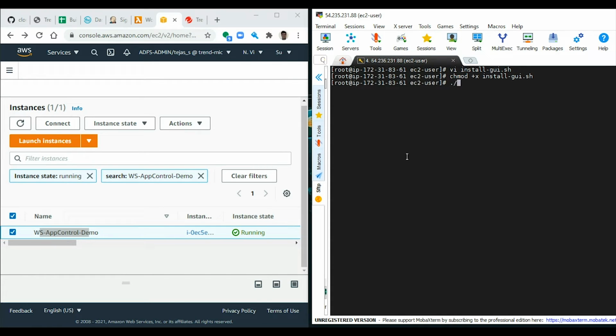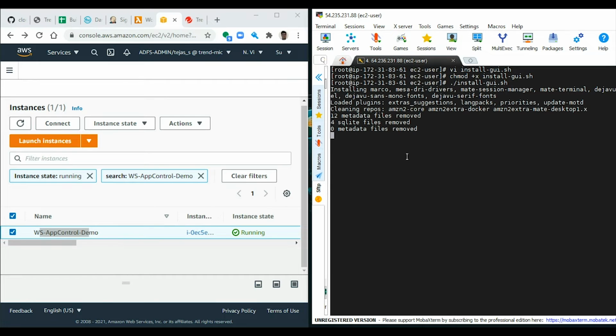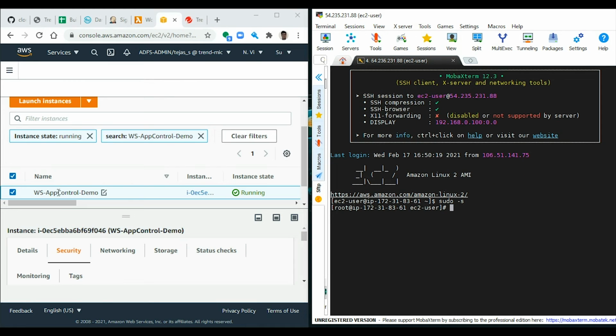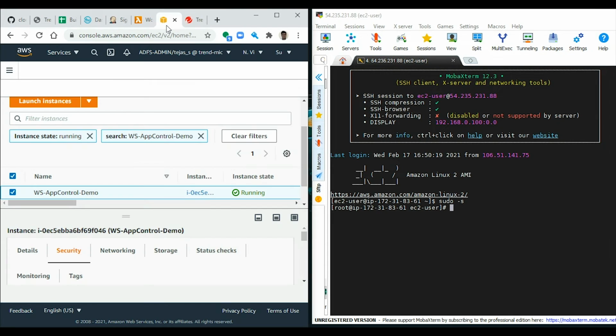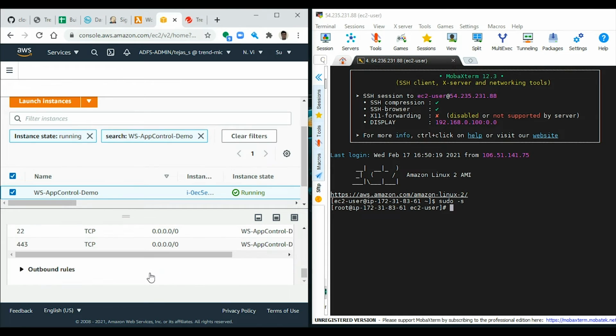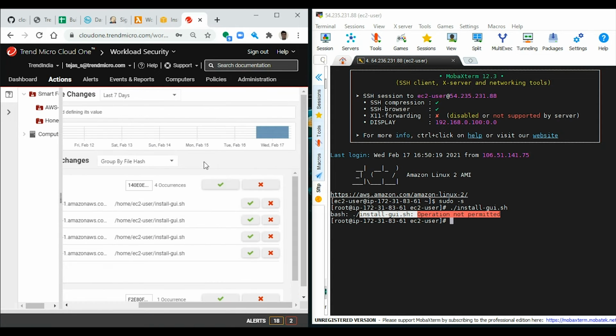So how do we prevent a user with admin privilege from deploying any unauthorized application? To prevent this, we have deployed a Trend Micro Workload Security agent with the application control module enabled. You can see here the security group is allowing port 22 and 443 outbound internet access. When an administrator tried to deploy a script that was installing a VNC server, it was prevented even though he was an admin user.